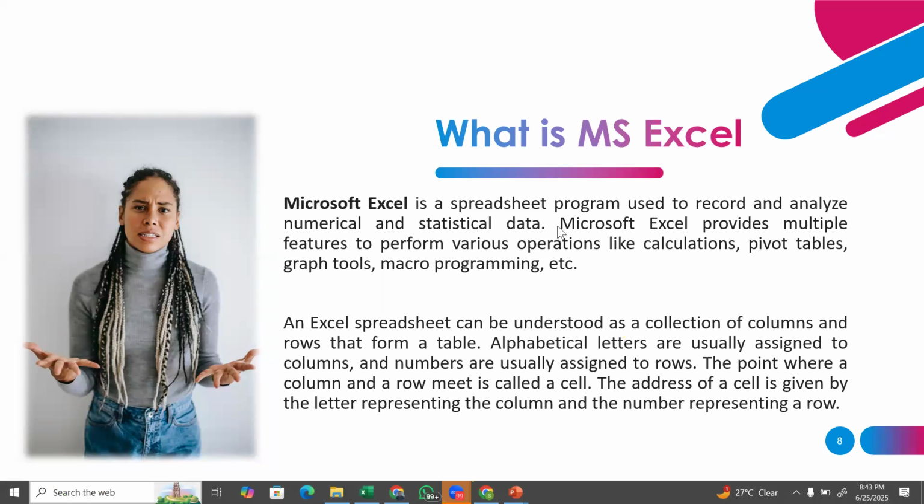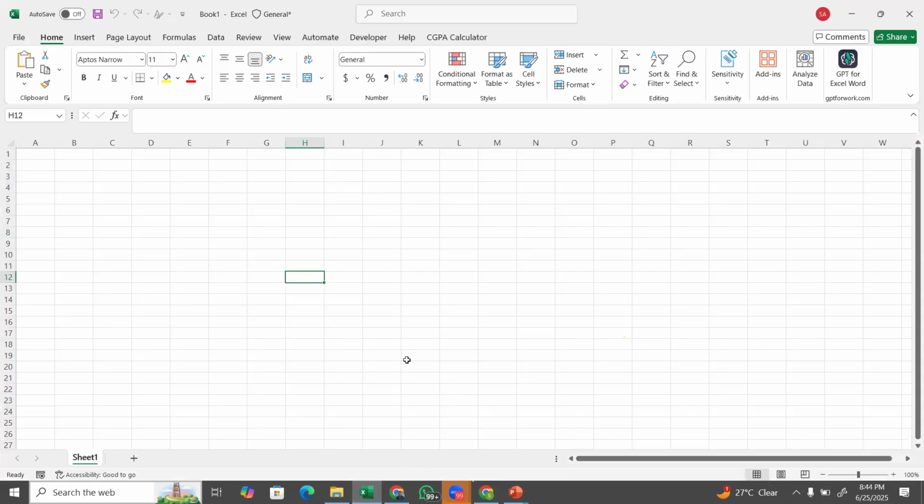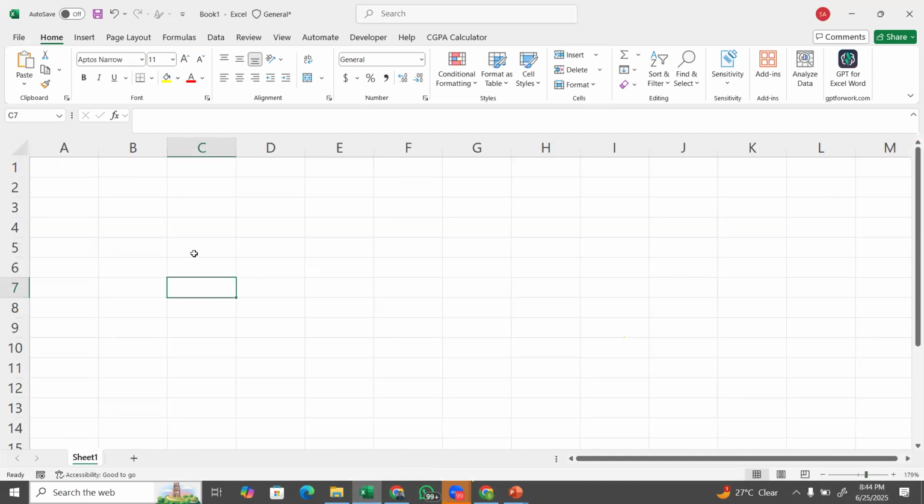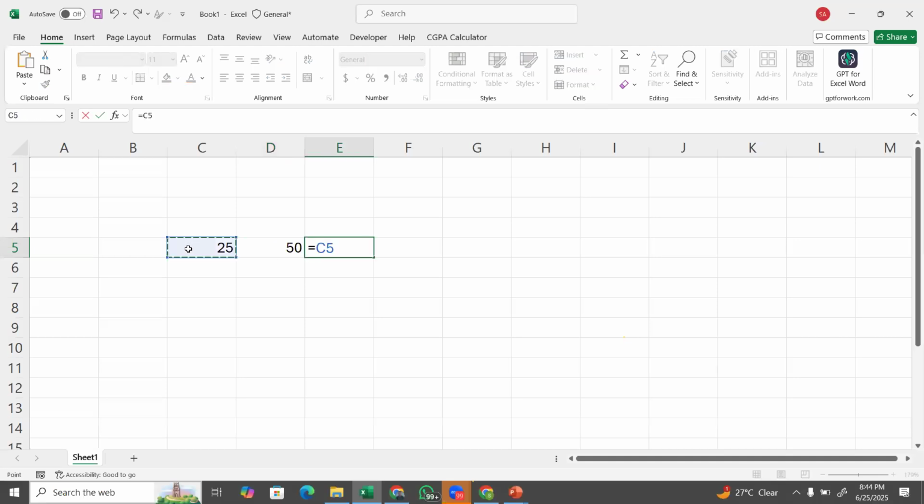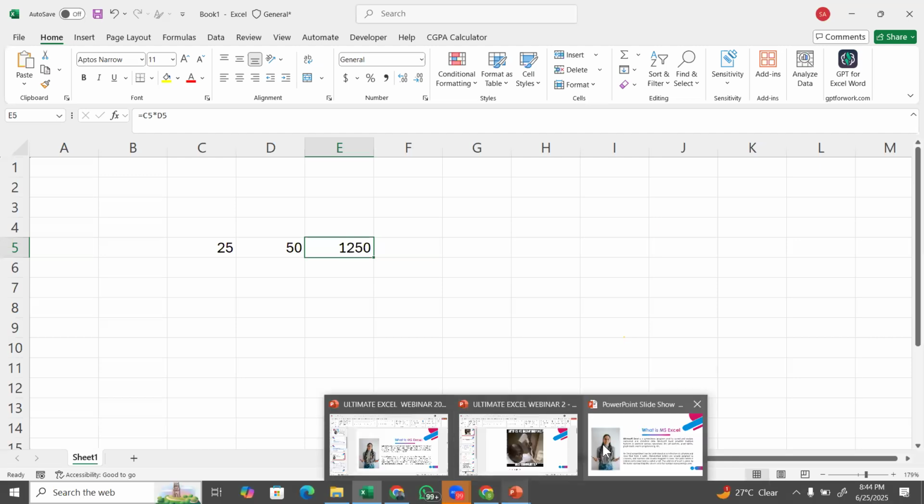Microsoft Excel is a spreadsheet program used to record and analyze numerical and statistical data sets. It provides multiple features to perform various operations like calculation: basic addition, subtraction, multiplication, division. Let me zoom in so that you can see my screen. In Excel, whenever you want to do a calculation, say I want to multiply 25 by 50, it's equals to this cell multiplied by this one. Then press enter, and it does it for me. You can do addition, multiplication, subtraction. Those are what you can do with Microsoft Excel.